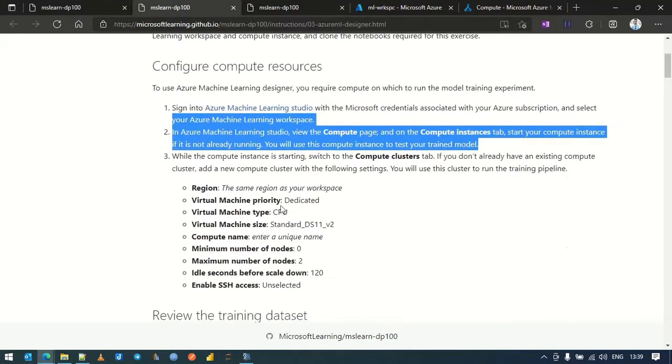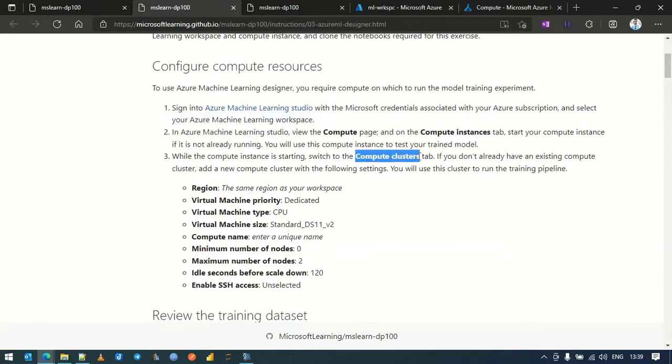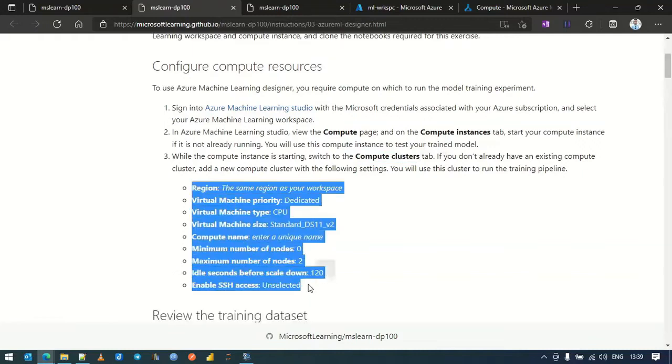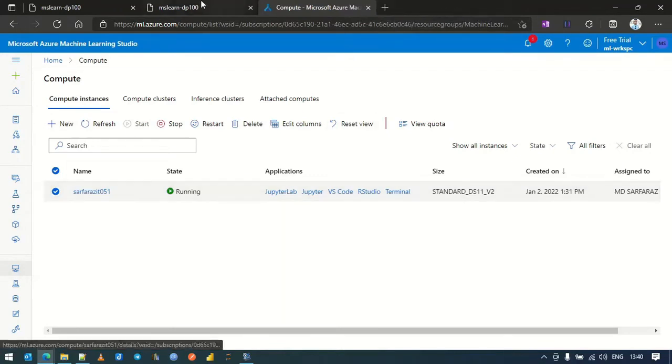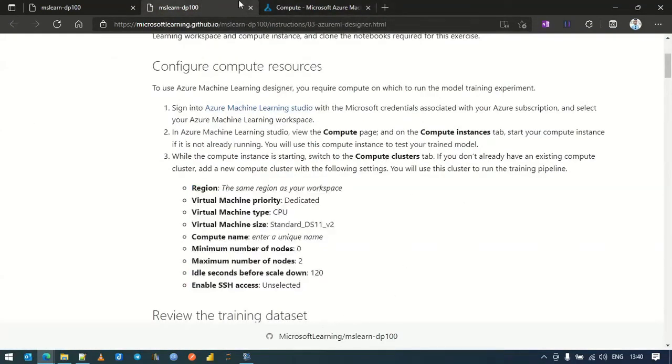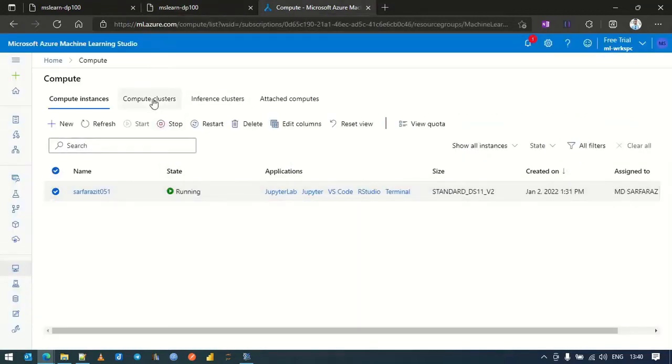Okay, now while the compute instance is starting, switch to the compute clusters tab. You don't already have an existing compute cluster, so we now need to create a compute cluster with all these parameters. First we created the compute instance, which is already running here. Now we are going to create a compute cluster. So how will we create that? We'll go to the compute cluster tab.